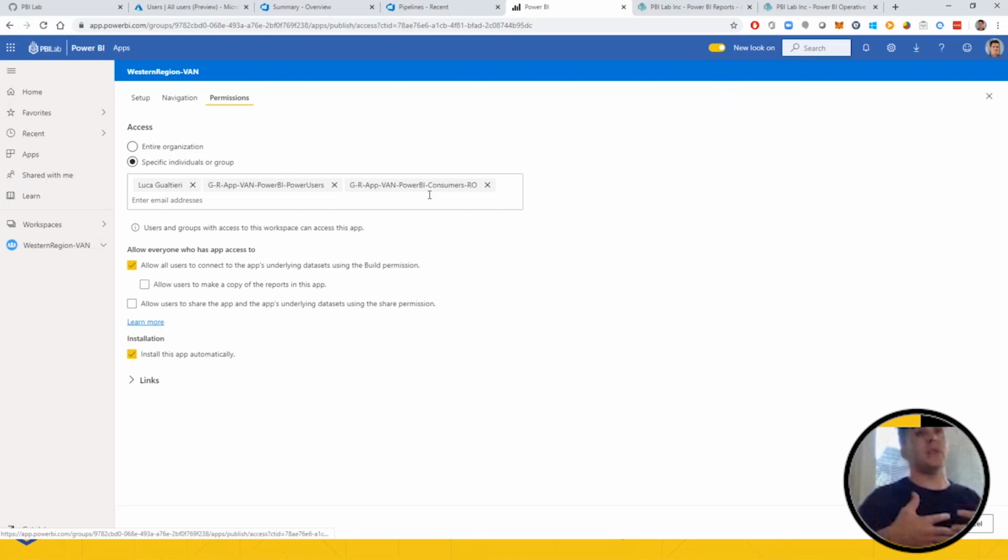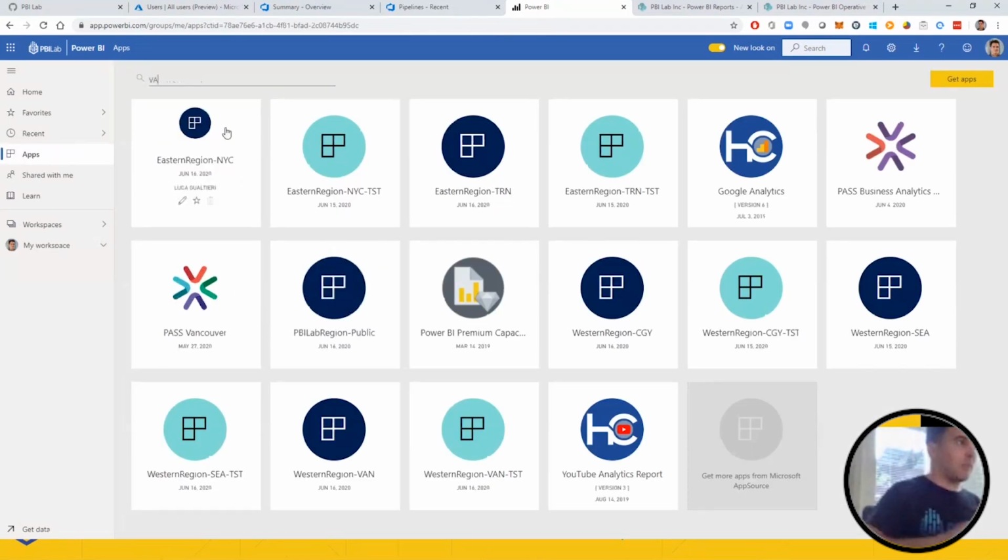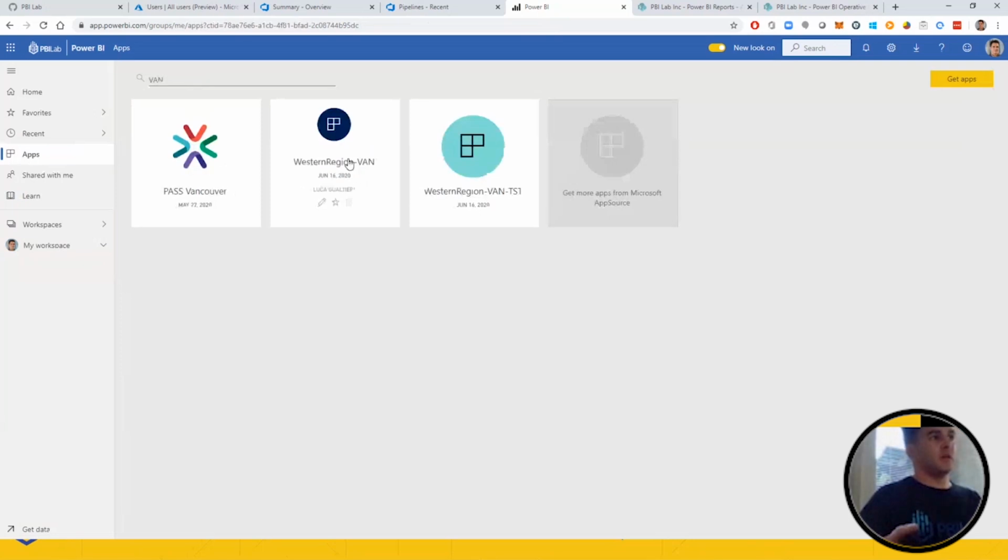And what I can do in this way, I can also push automatically this app and the updates to this app to my final consumer. So let me say my management team in the Vancouver office, they don't really need to cope with workspaces and the clutter in the workspaces. They will need just to go in the app and find the right app, which is actually Vancouver. As a consumer, they'll be able to see only this production application.